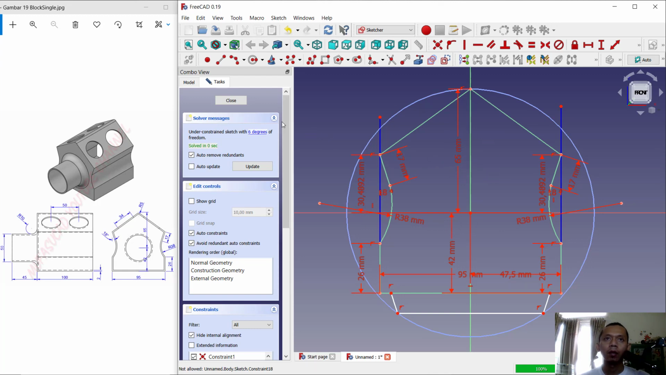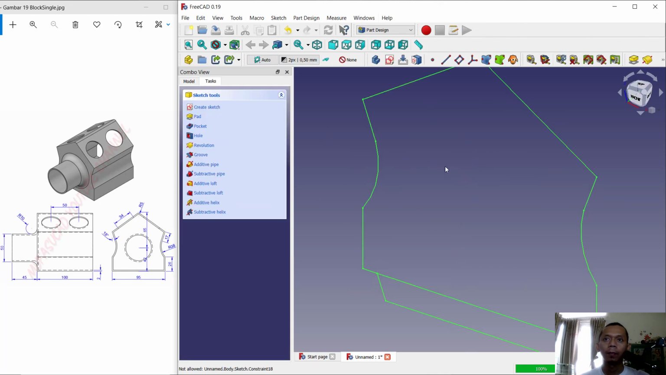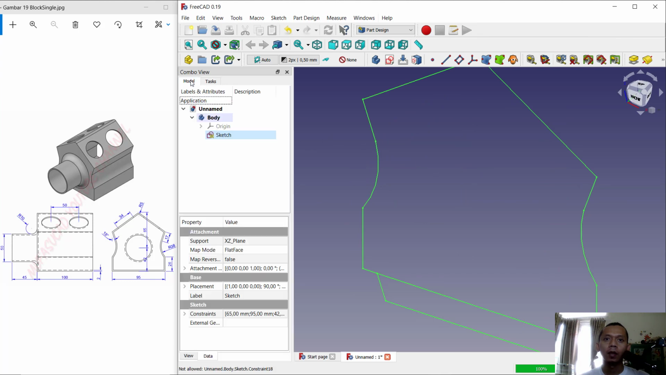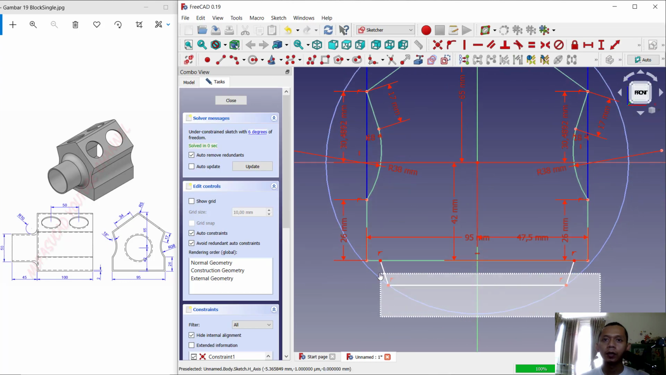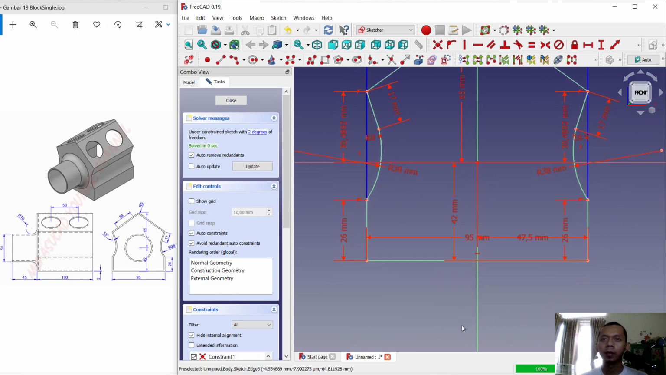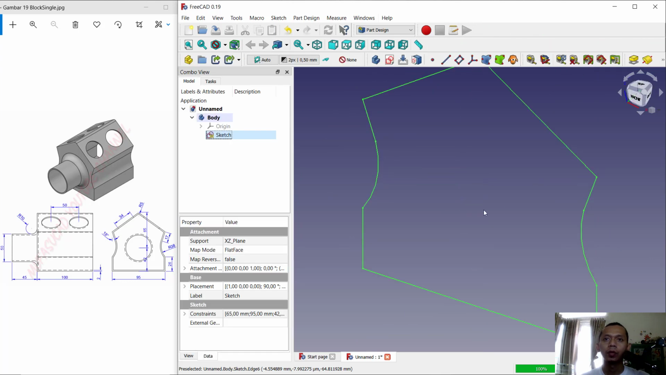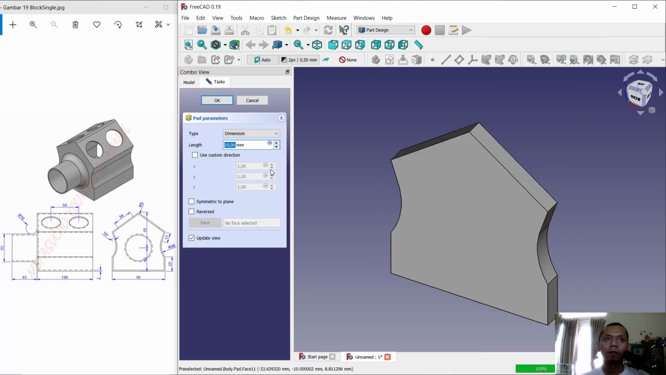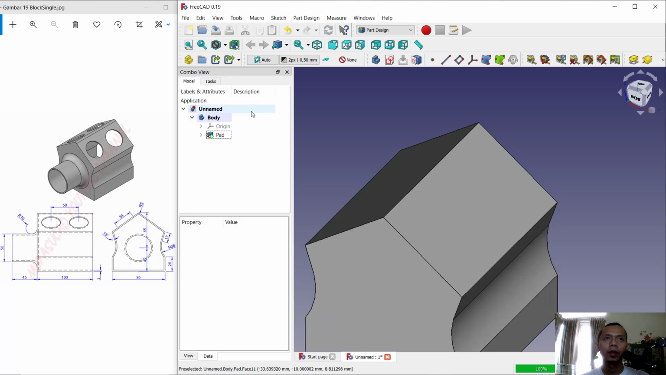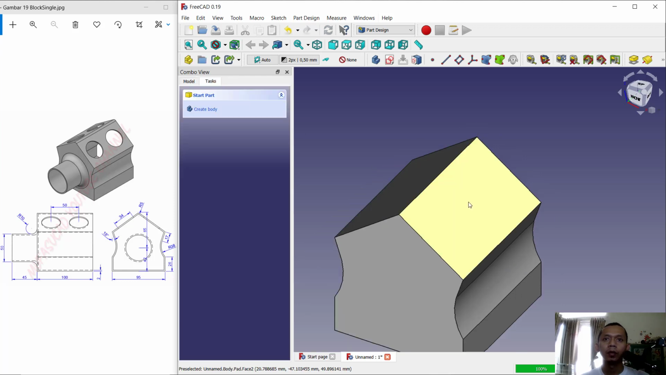Now we can close this sketch, but first I will delete the sketch at the bottom here. We can right click on the sketch and edit sketch. We select this sketch and press the delete button. You can click close. Now to convert into 3D, we can use the pad tool. You can click here, pad, and for extrusion we can set 100. Click OK. So it will automatically extrude.